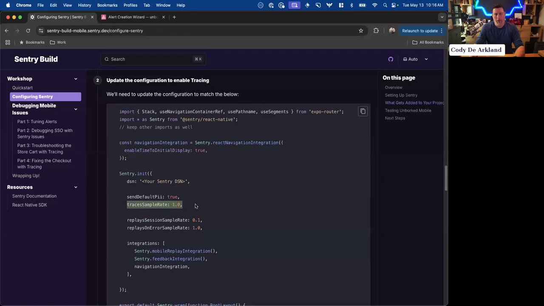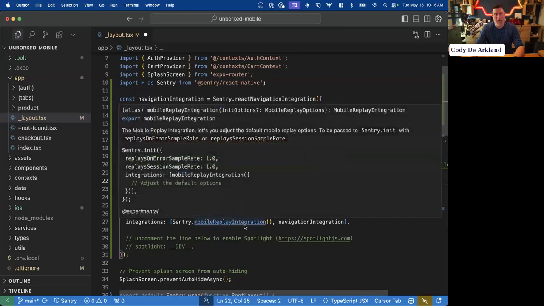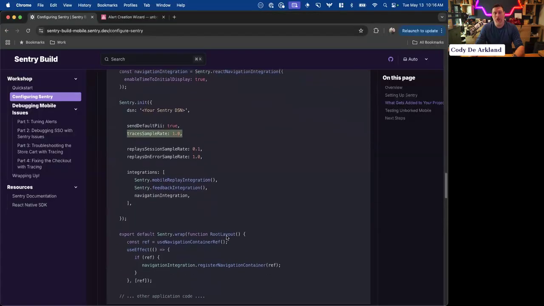We'll turn on our traces sample rate to 1.0. So similar to what I talked about with the sample rates for the others, this tells us how often we're going to be able to keep a trace. So we want to have that 1.0 during practice here. And now I could just save this.